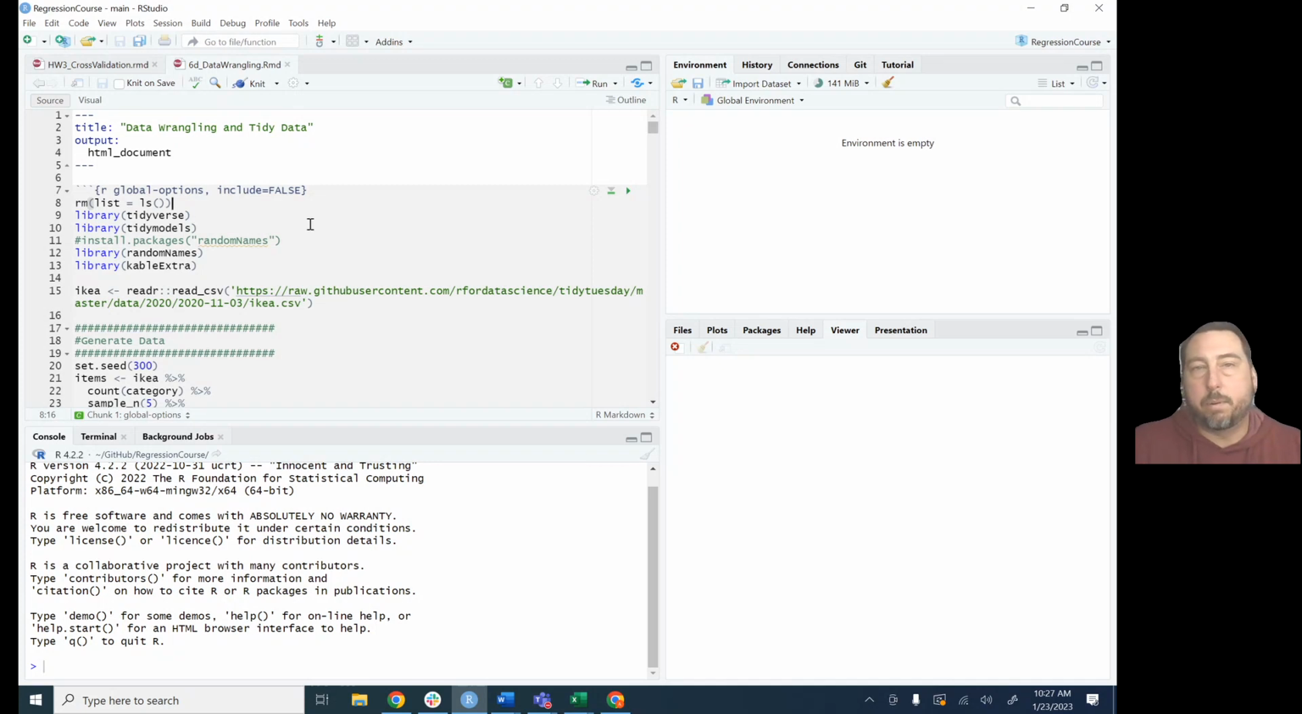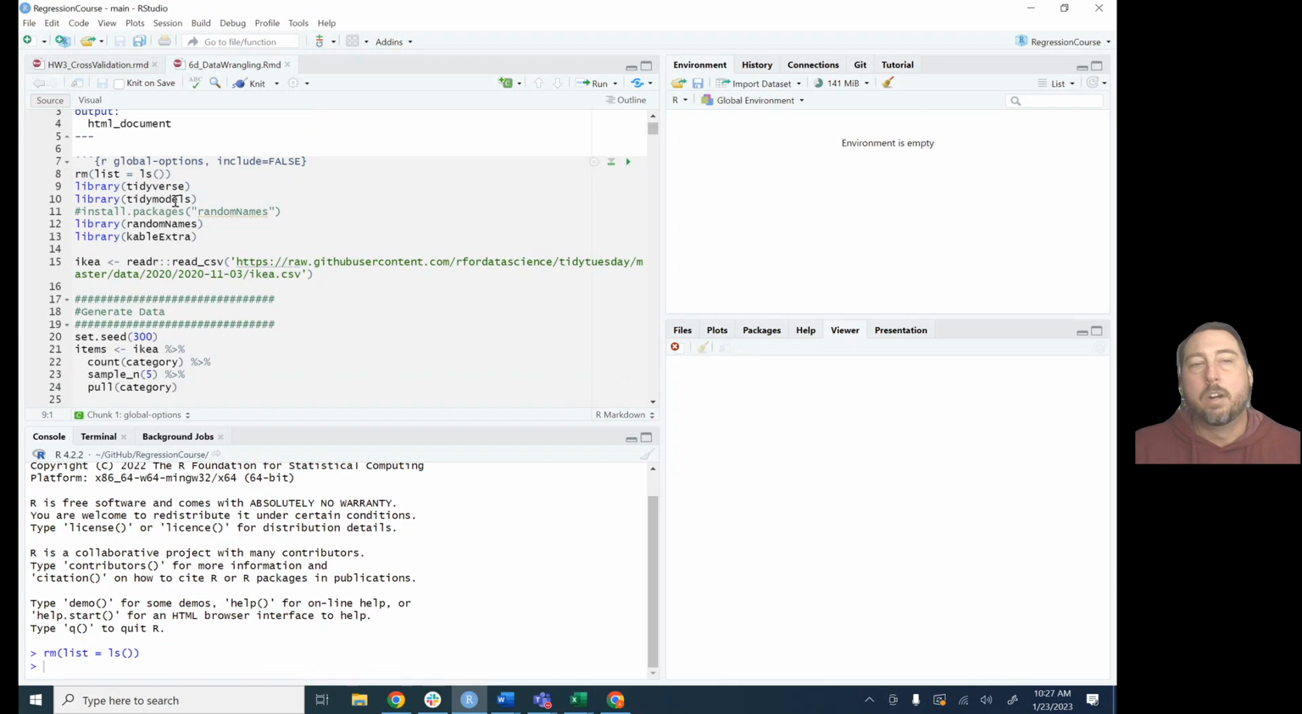It's the notebook that I pre-built for you all. So we're going to start by running this command, rm(list = ls()). If you remember, that takes R's warehouse, the global environment, and just clears it out. So if you're like me, you like a clean working space. We're also going to load the tidyverse library.